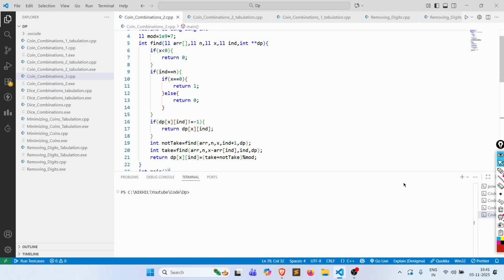What we are doing in this function is fairly simple. First of all, if our x at any time is less than 0, it's an invalid path, right? So we will just return 0 over here. And if we are at the end of the index, so if our x has become 0, that means we have the desired sum in our hand. So we will just return a 1 because it is a valid path. Otherwise we will return 0, right? It is standard: if that answer is already computed, then we will just return it. Otherwise we will try to compute it, right?